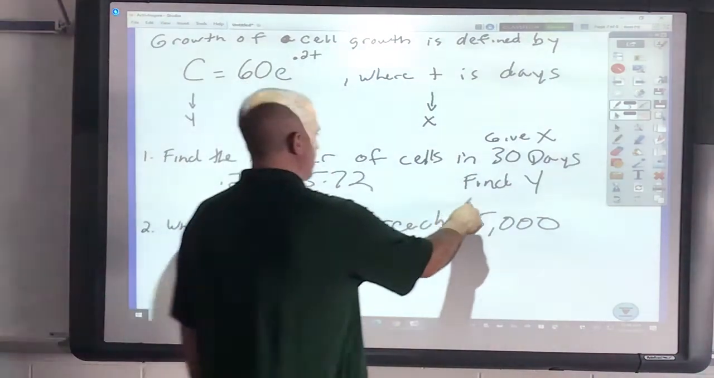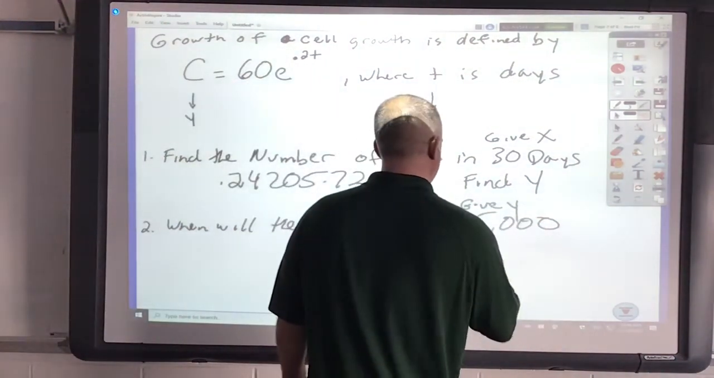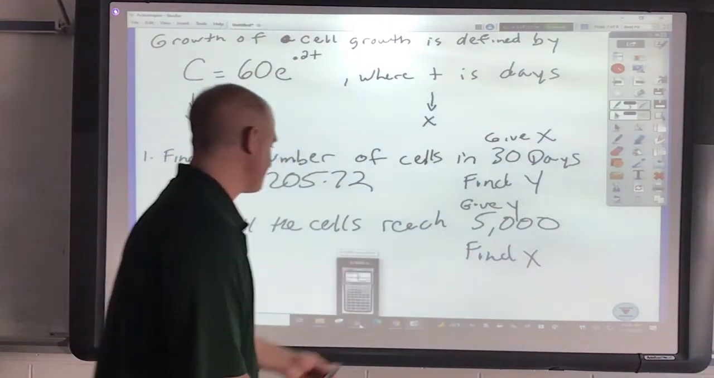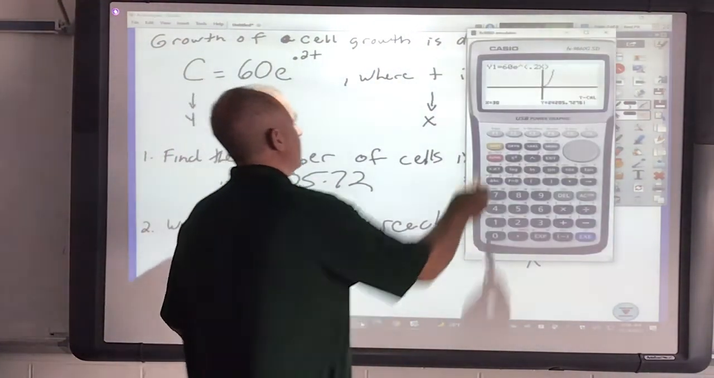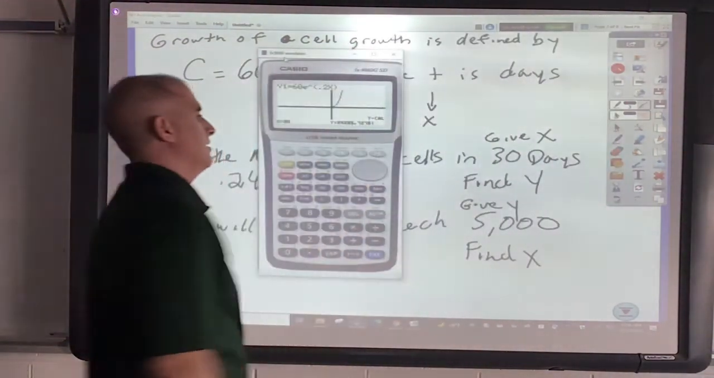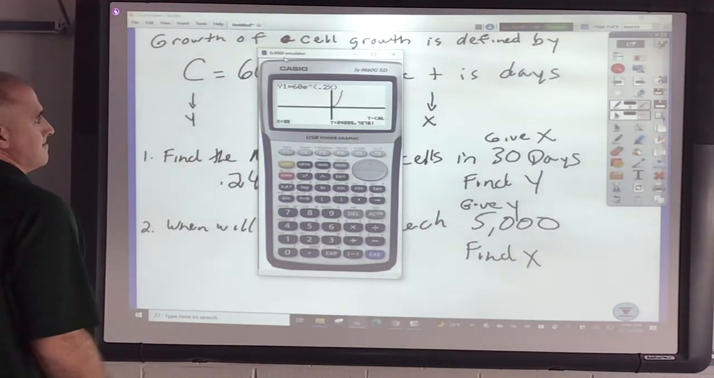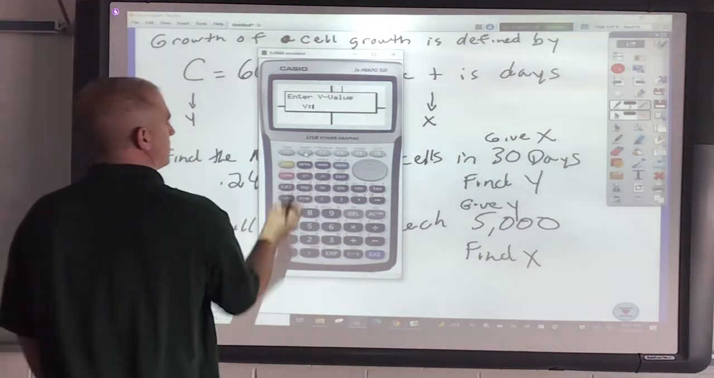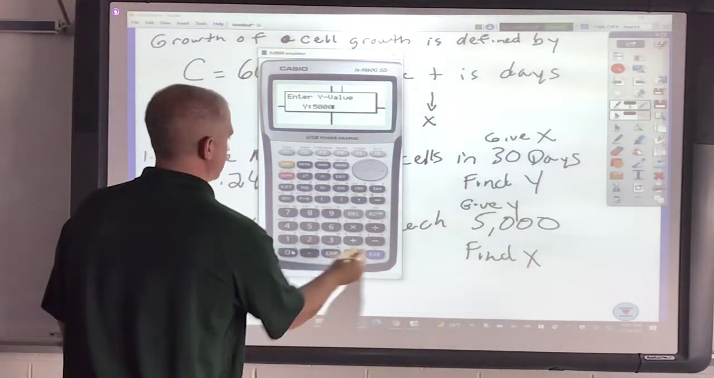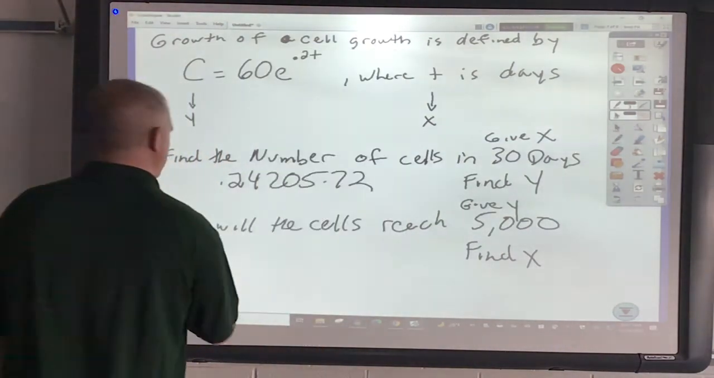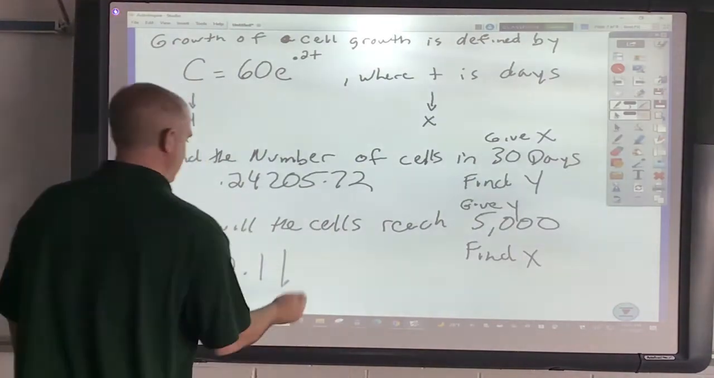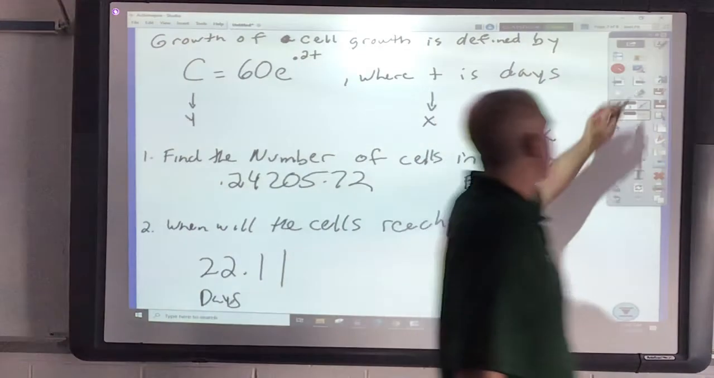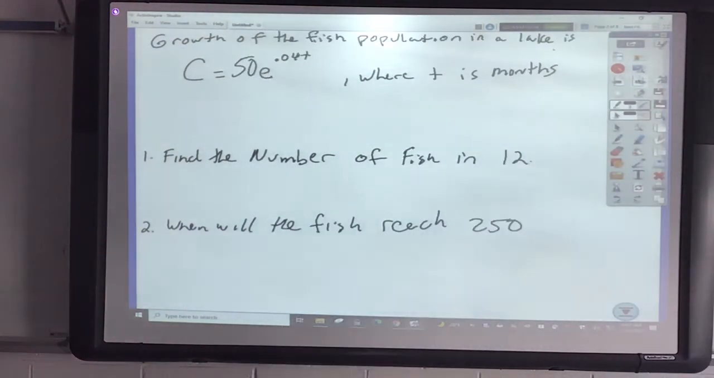Okay, when will the cells reach 5,000? So they are giving Y. That means you have to find X. All right, so we're going to do an X cal. All right, 22.1, or about 22 days. Okay. So here will be the last one for you to do, so go ahead and pause.